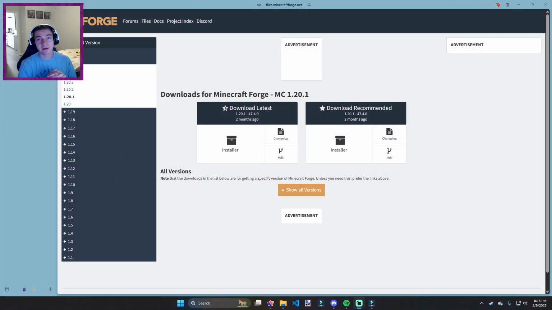Despite the doom and despair that comes with modding, downloading Forge itself has always been pretty easy. Now I'm going to be downloading 1.20.1 because at the moment that's one of the more popular versions of the game to mod, and it also allows me to show you the idea that there is a latest and recommended version of Forge. In this instance, they're the same. That's not always the case, so I always say to go for the recommended because that's going to be the stable version of Forge. And grab that installer.